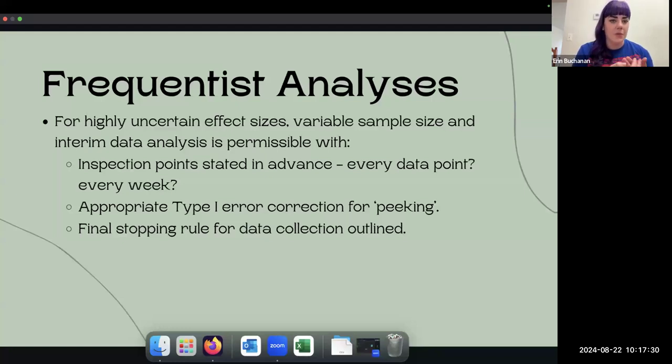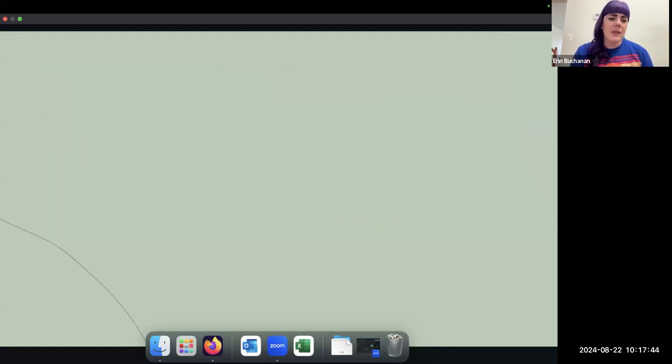Okay? So there's a lot of different ways to approach this, but having a hard stopping rule is also important, right? I want to collect up to X amount because these projects already take long enough. So we want to have a place that we know that we can quit and be done with it. Right? So lots of different ways to handle the frequentist paradigm. Bayesian is a little bit easier.